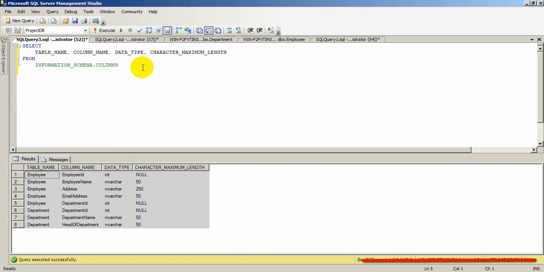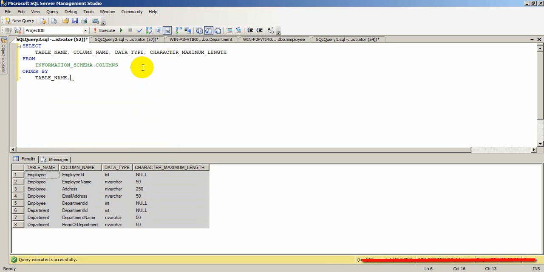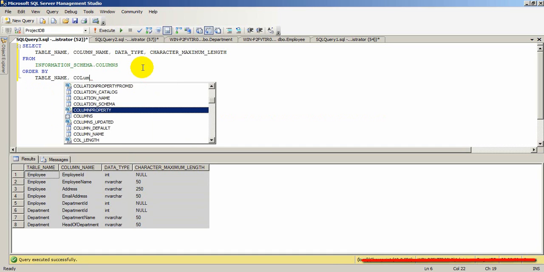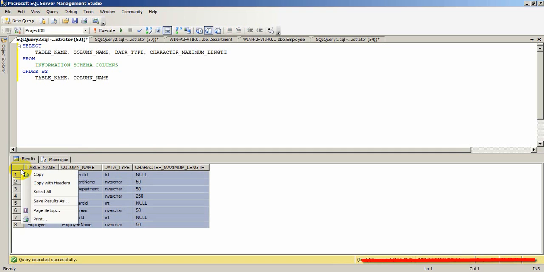Now let me order it. Order by table name, comma, column name. You can see that we have the data of table name, column, data type and character length, which are the basic things for a data dictionary. I am copying it with headers.